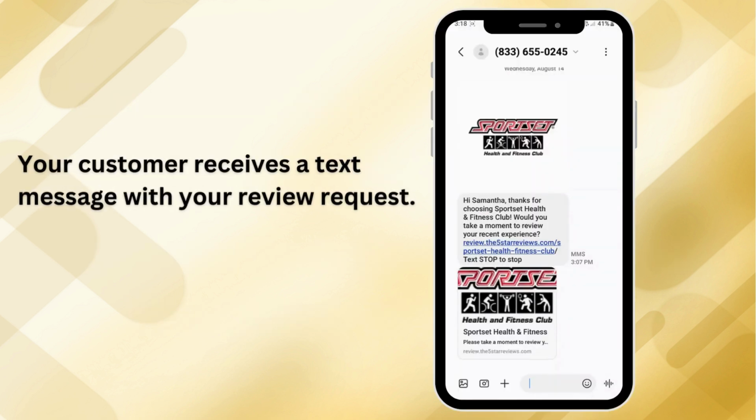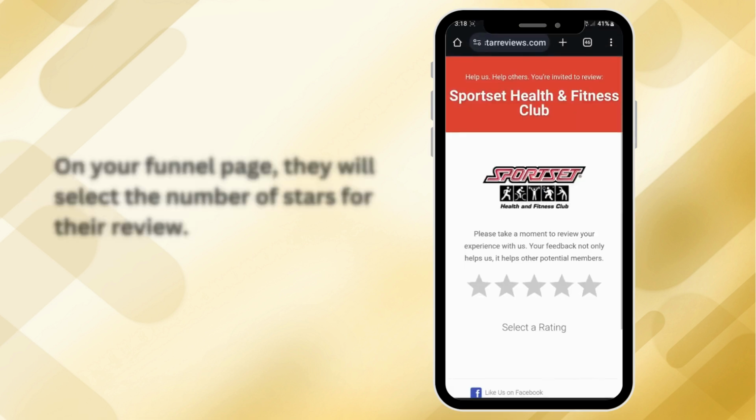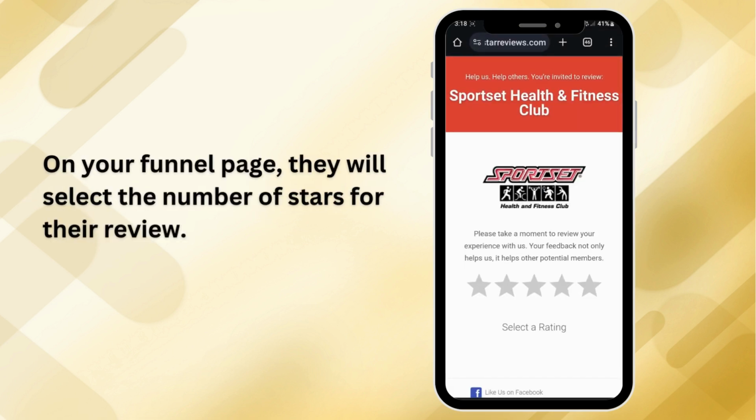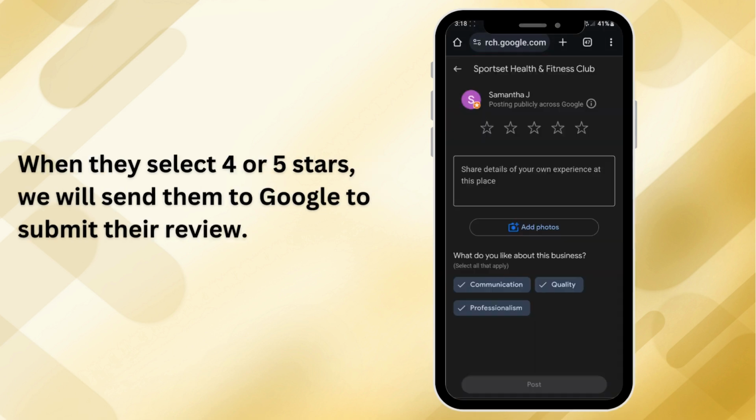When your customer receives the text message, it will look something like this. Upon clicking the link in the text, they'll be taken to a page where they can select the number of stars they'd like to give in their review. If they choose 4 or 5 stars, we'll direct them to submit their review on Google.